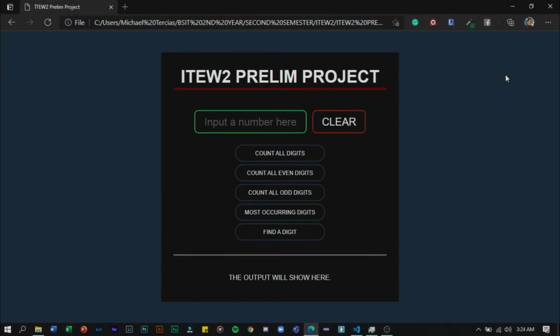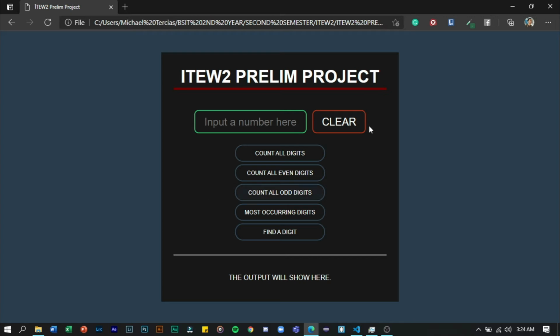As you can see on the screen, this is the UI or the user interface of the program, and I will show you the functions of it. We have a text field here where the user can input 1 to 12 digits of finite number. This text field only accepts whole number, meaning it doesn't accept letters, special characters, and numbers with a decimal value. Also, this text field has a validation and we will discuss it later.